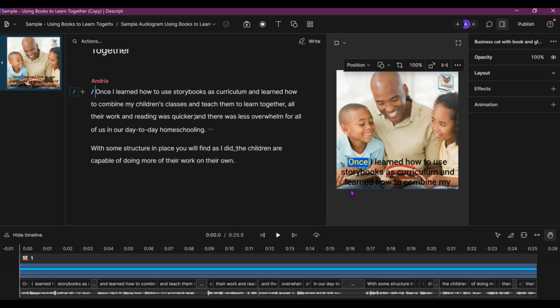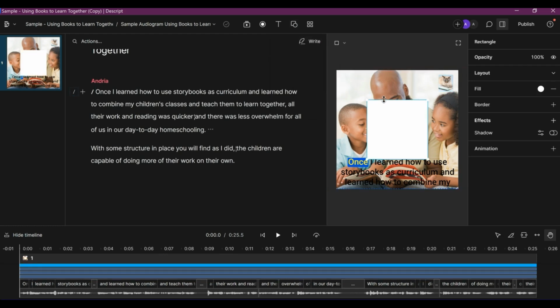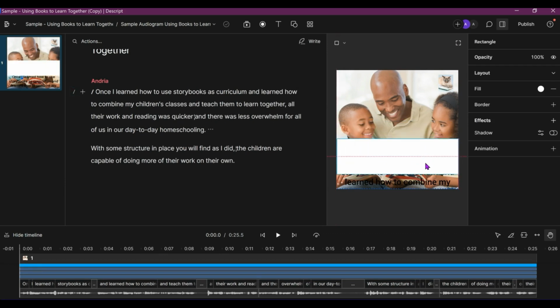Now, the next thing I'd like to do is put a little rectangle box behind our words so that our words can really pop. And so to get a rectangle, you want to come up here to the shapes and just click it, click rectangle. And we're just going to make it into the size and shape that we want it. Okay, and then we'll just bring it down here.